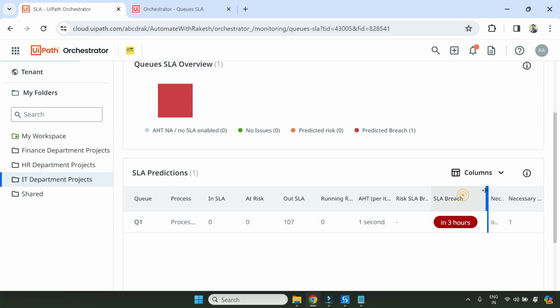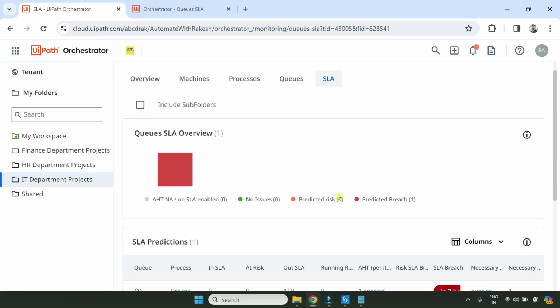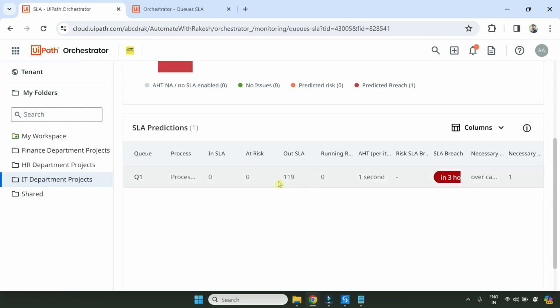So in 3R, actually it should not say breach, right? Because it will breach in 3 hours. But in out of SLA also it's adding numbers. We should not add numbers in out of SLA there. We should do one more calculation. And so in SLA, it is still in SLA because I have got a bigger window. So this is how the calculation happens.